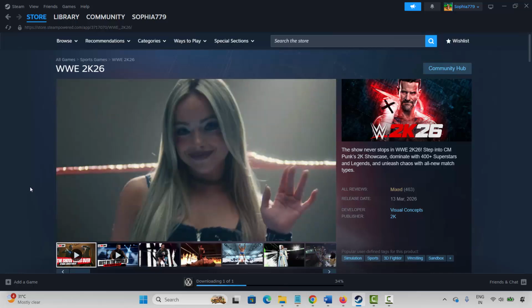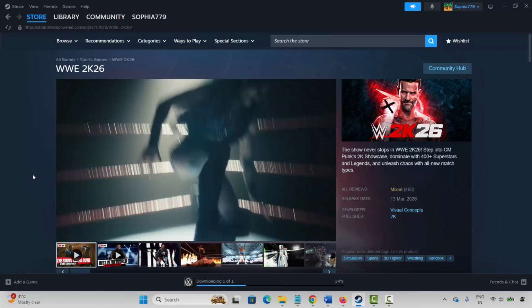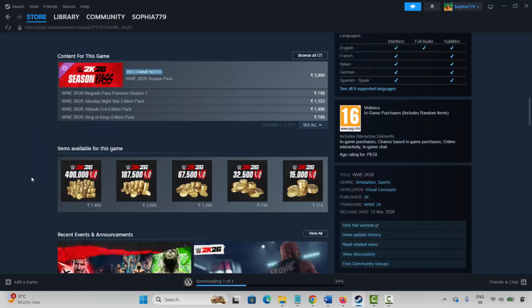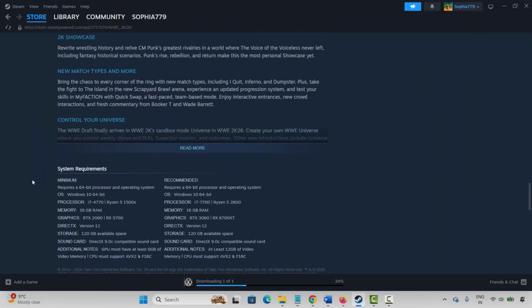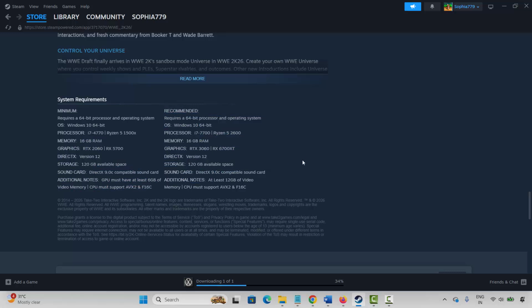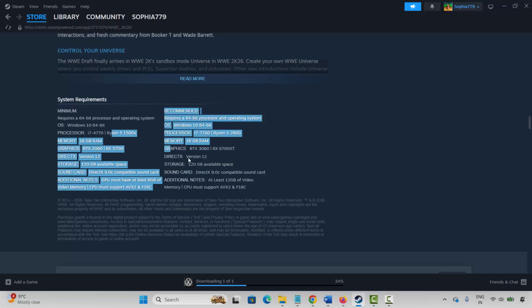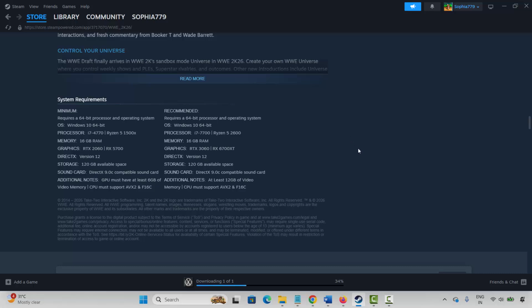So the very first method is to check system requirements of the game. After searching for the game on Steam, go below and here you will find the system requirements to play the game. Here are the required specs. Make sure your PC has all these specs, and after that try to launch the game and check if the game is opening or not.